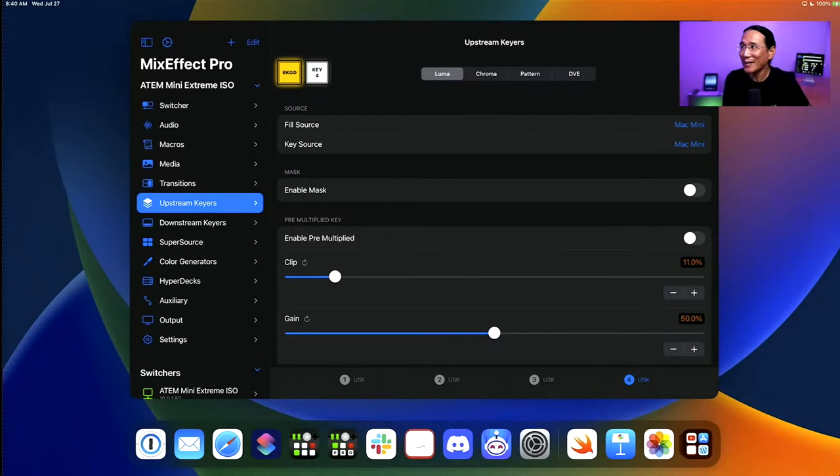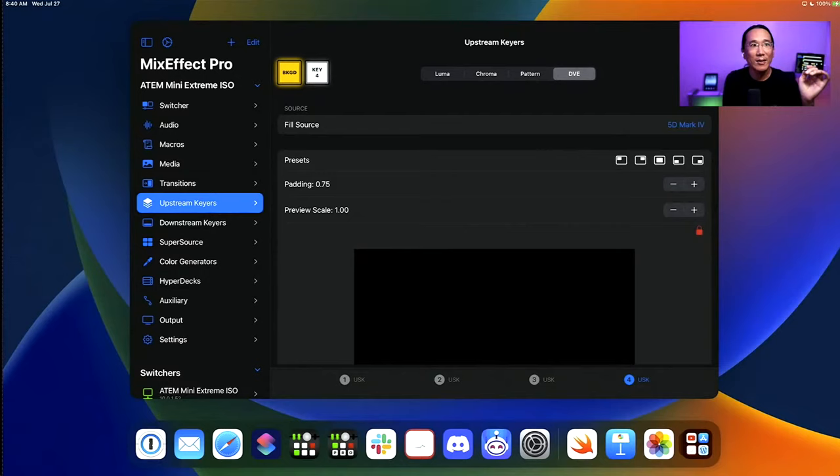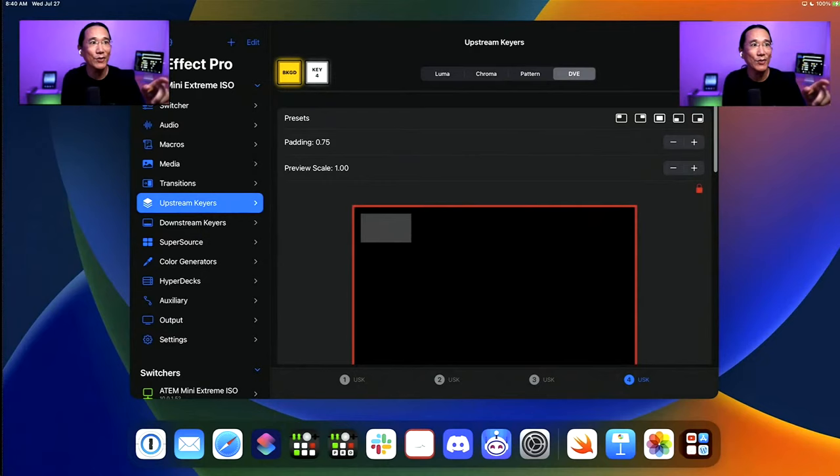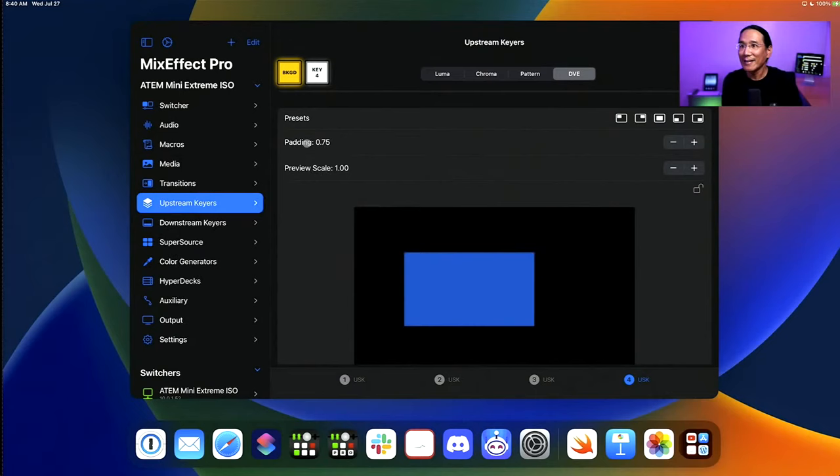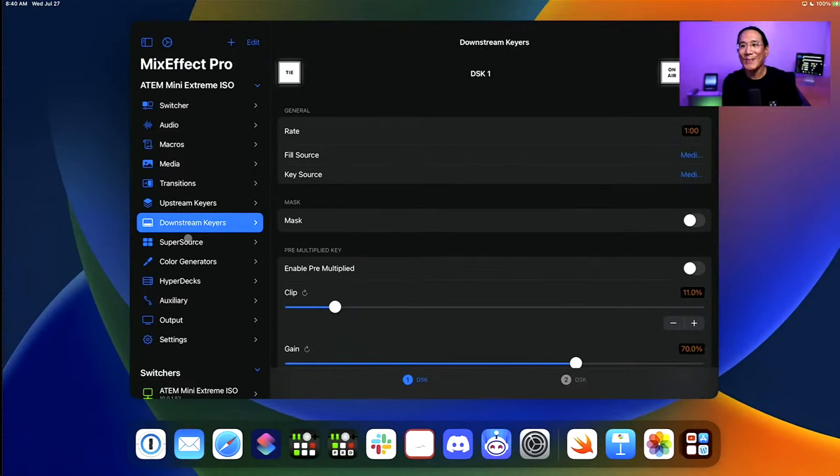If you wanted to show a DVE, say I bring this DVE on air here, you'll see my picture appear in the corner. What's great about MixEffect is that you can use your touch to expand things. I can use my finger to do this, or I can use multi-touch to make this window bigger like this. Just in case people are wondering, if you haven't used the ATEM software, it doesn't work that way. Like at all.